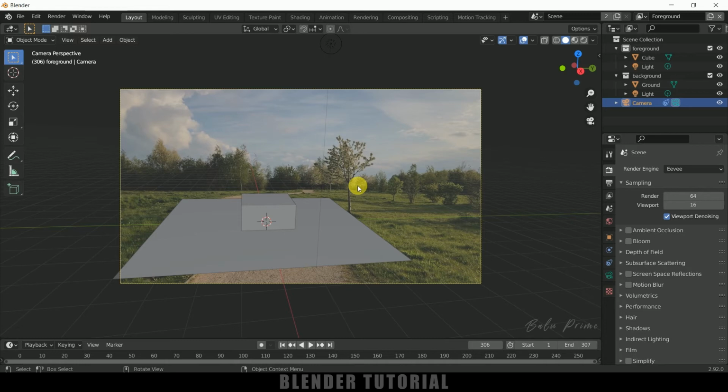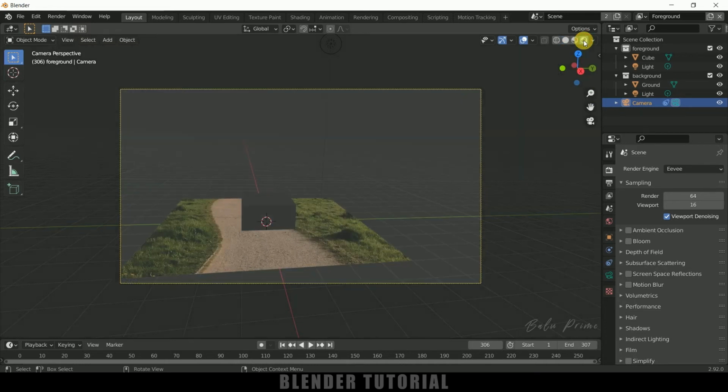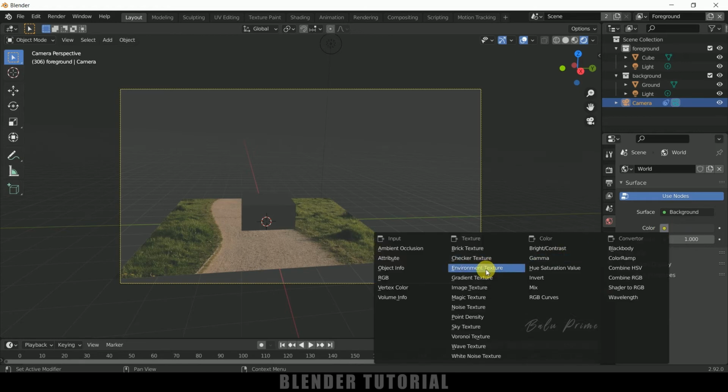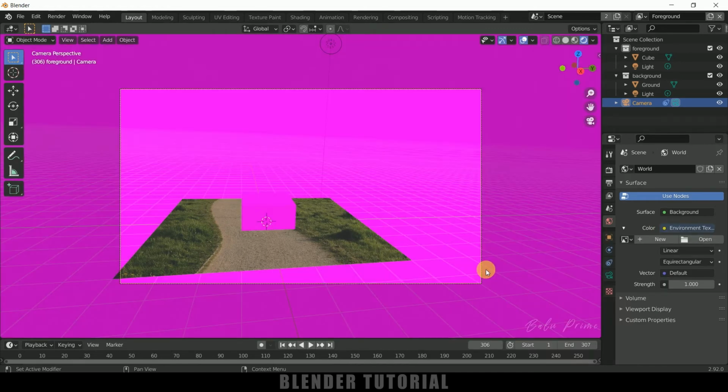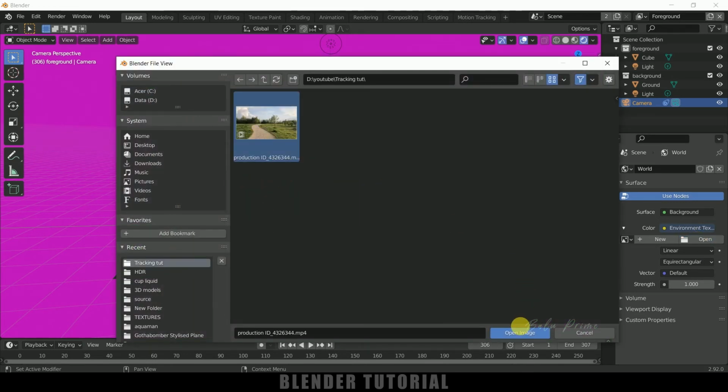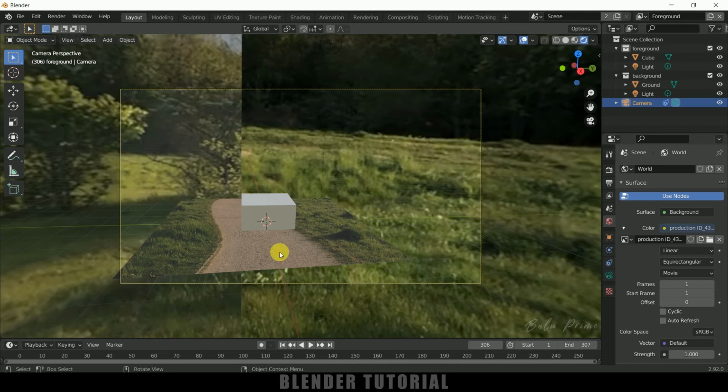Okay, once this is done, now come to this render viewport, click on this world properties, color, and add environment texture. If you got an HDR image of your footage, it is well and good to use. Here I don't have the HDR, but I will use the video footage only to make some replication of the HDR so that we'll get some reflections onto the character. Click on this open and let me select that footage. Okay, here you can see we got this HDR in the scene.